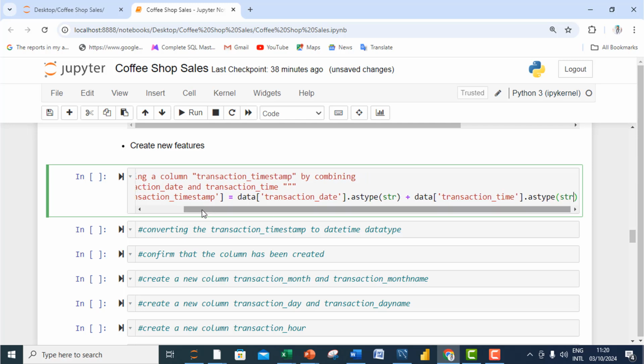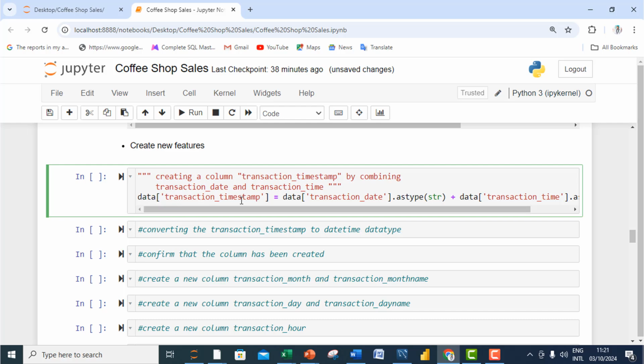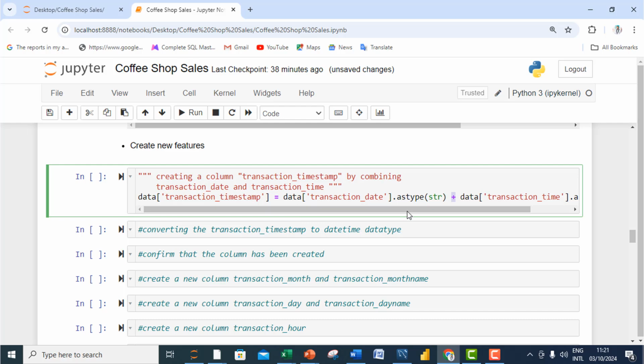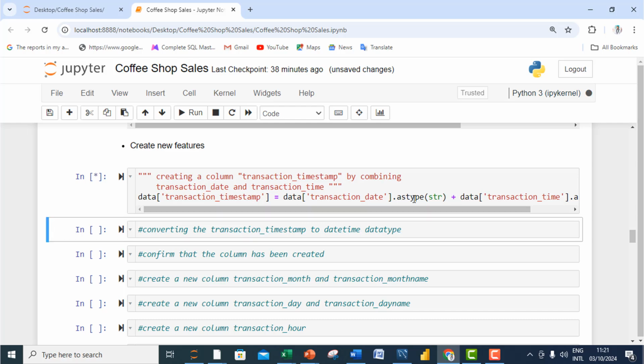So this statement will create a new column called the transaction timestamp by concatenating the transaction date and the transaction time. So we are saying in this statement that we are converting this column called transaction date to string, and we are also converting this column called the transaction time to string before we then concatenate the two of them together. So let's execute this statement. So we have been able to create a transaction timestamp.